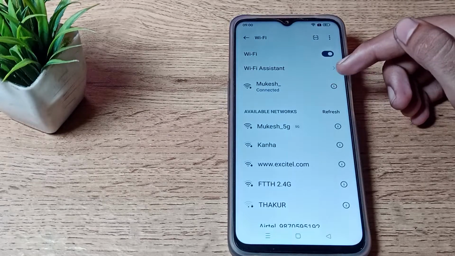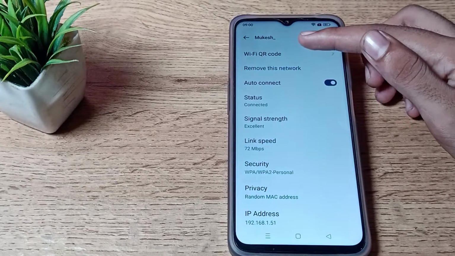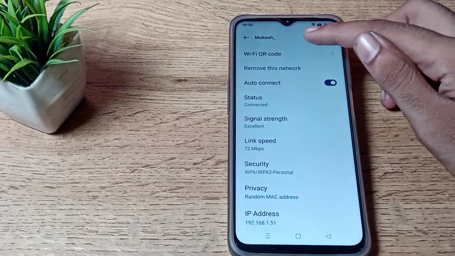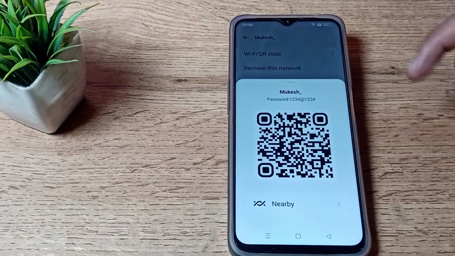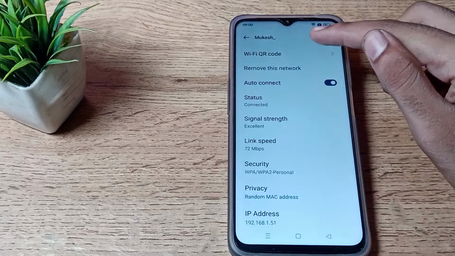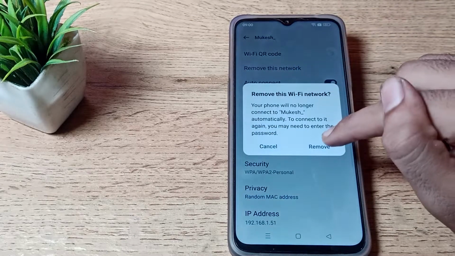And you can see on the right side this icon, tap here, and you can see your Wi-Fi QR code and remove this network. So if you want to share this Wi-Fi network, you can share from here, and you can see remove this network. So friends, tap here to disconnect.